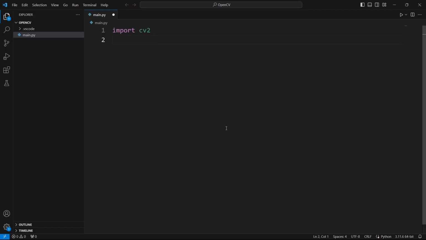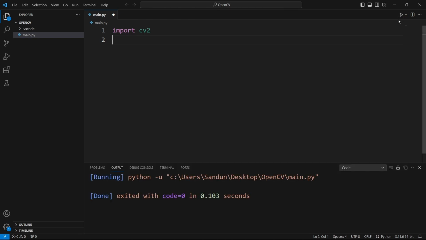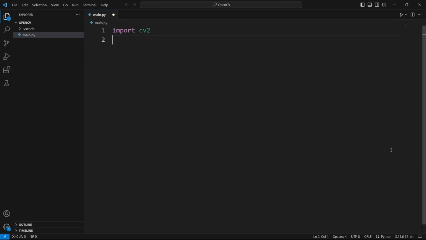Now let's check whether everything works as expected. So I'll click on this play button. And as you can see, it says done, exited with code 0 in 0.103 seconds. That means our code finished executing. So this means that it works. So I will close this output terminal for now.